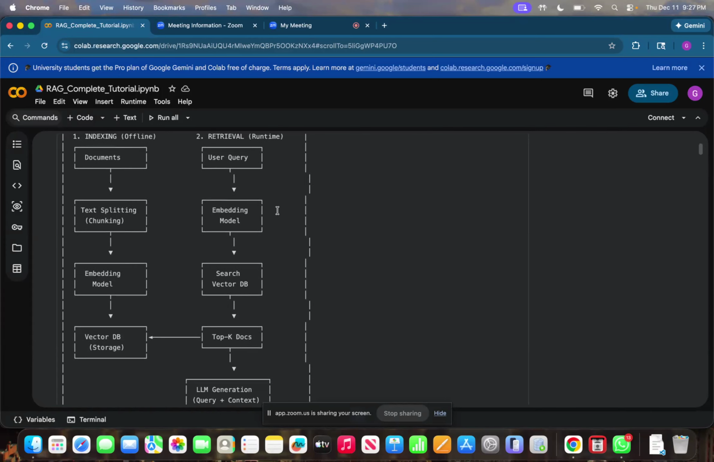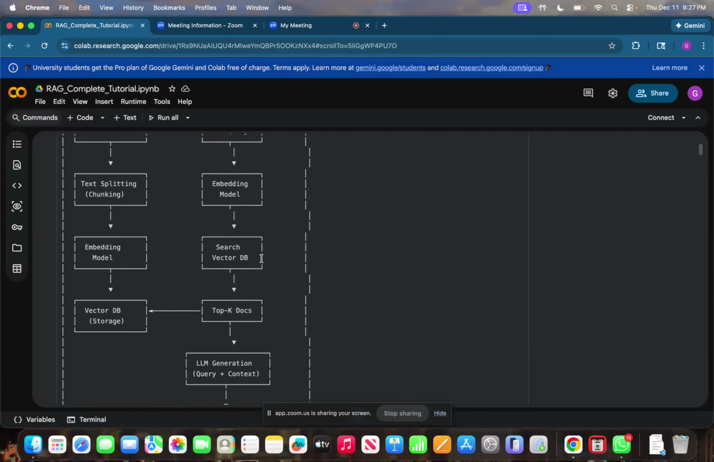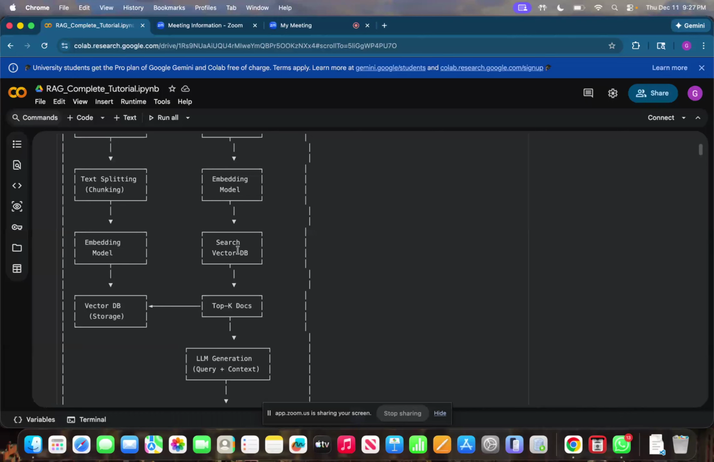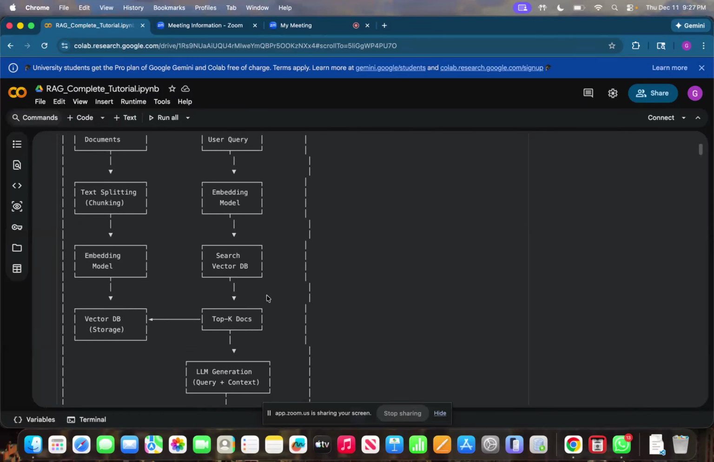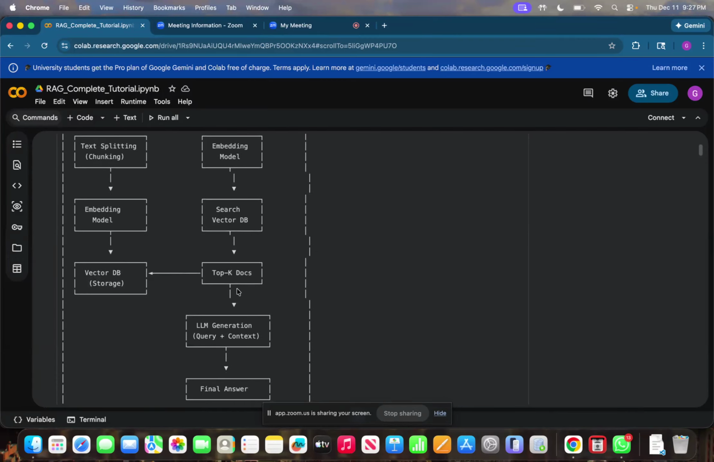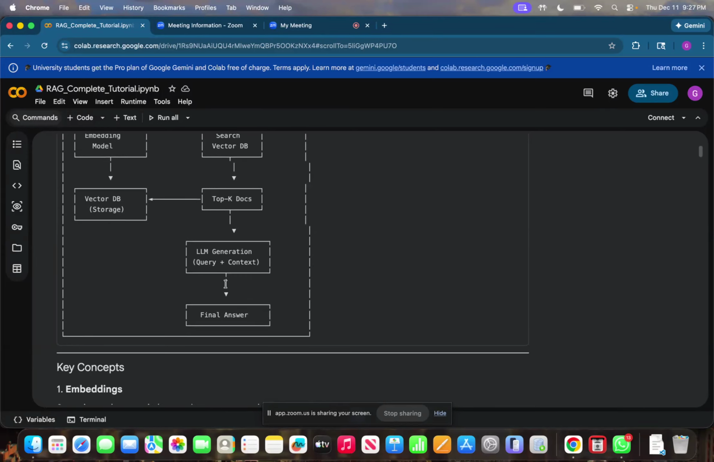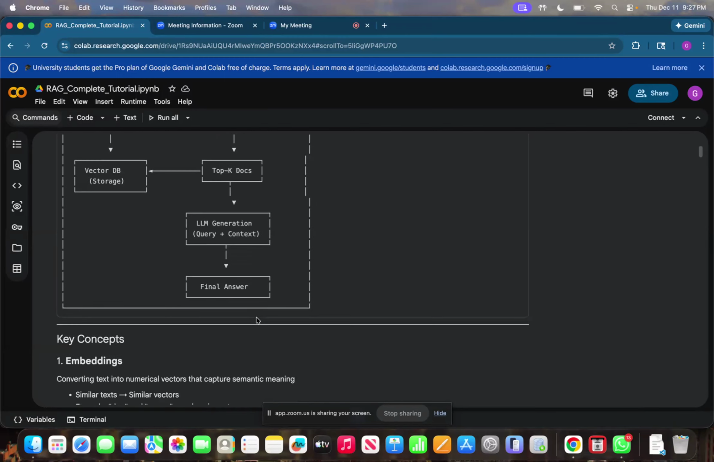If a user query is given, it will go to the embedding model and convert the human text into embeddings, and it will do the vector search, be it semantic search or keyword search. It will go into the vector DB and search for those things, and it will give that context to the LLM so that it can make a summarization of it, and it will result in a final answer.